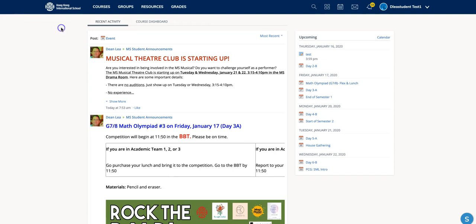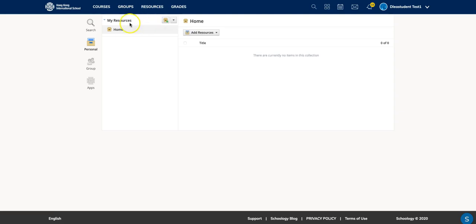So what I'm going to do is, I've logged into Schoology. I'm going to click on my resources at the top here. Okay, so the resource tab. I will open the resource tab, and on the left hand side here I see apps. I need to click on the apps.